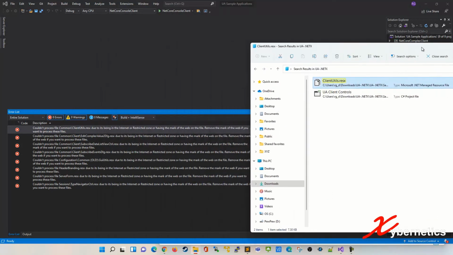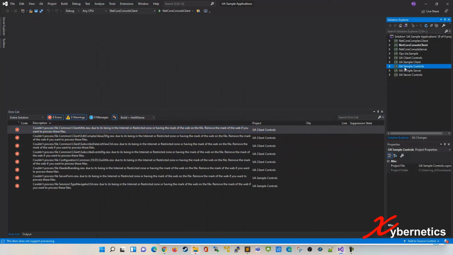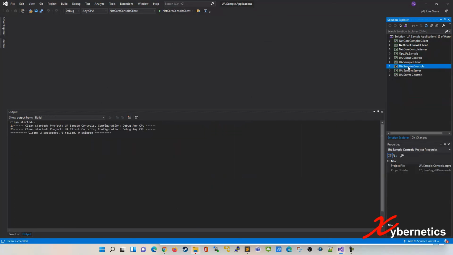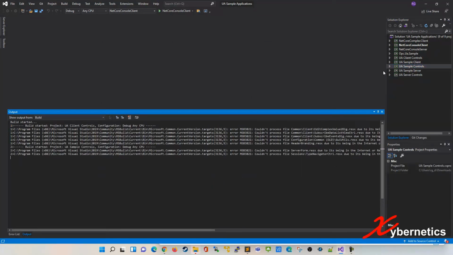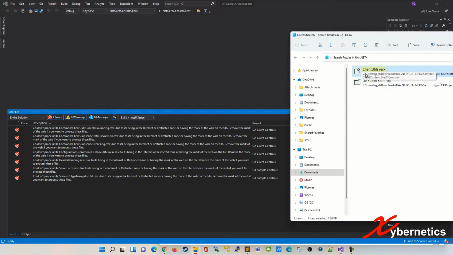Let me park this on the side here, and then let's do clean. And if you do build this time around, this is the file that you have modified, ClientUtils resx. You don't see that error message anymore.